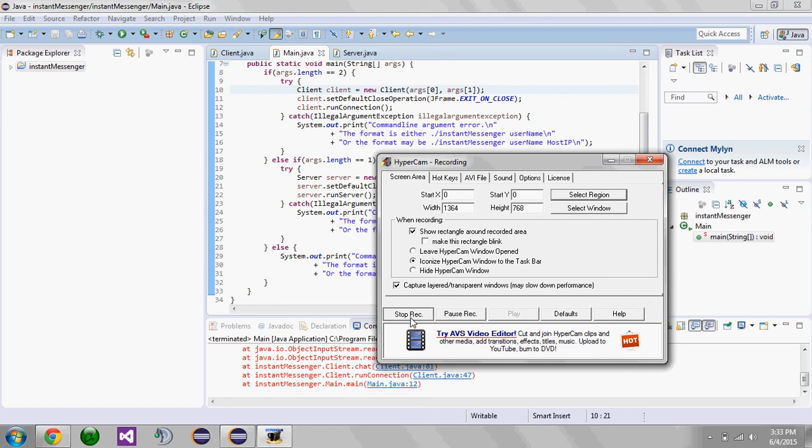And then our main function just takes the command line arguments. If we have two, it'll run the client side. If we only have one, it'll run the server. And if we don't have any, it'll just say that you did something wrong.